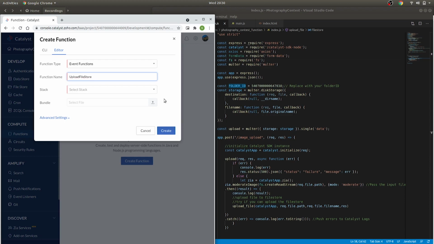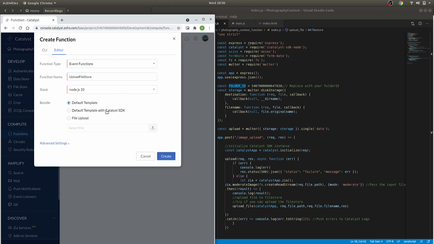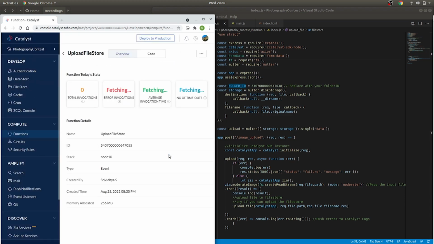Upload file store. Okay, let's call it upload file store. Usually it's recommended to have smaller names. So we have the event function, upload file store is the name, and I'm choosing default template with Catalyst SDK. So I'm going to click on create. And our function has been created for us. I prefer working with VS Code. So now we're going to go ahead and pull that function from development sandbox to our local environment.